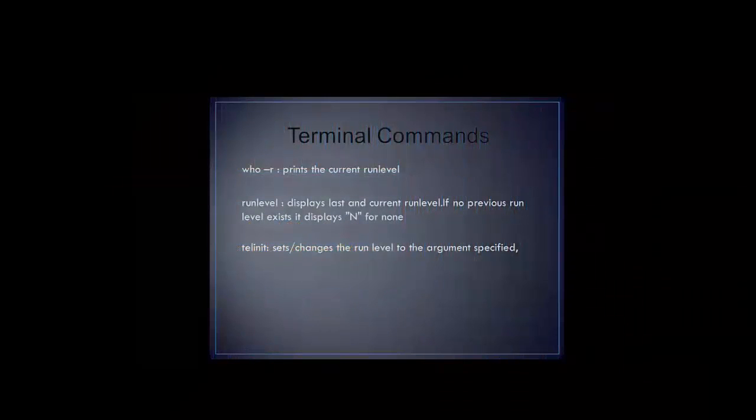Now these are certain useful terminal commands that would help us in dealing with the run levels. who -r prints the current run level. runlevel displays the last and current run level. If there is no previous run level existing, then it displays N for none. telinit sets or changes the run level to the argument specified.